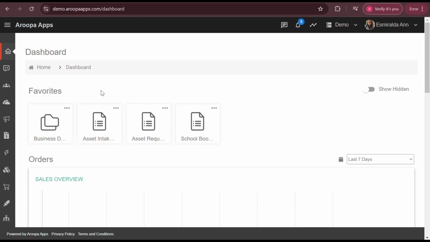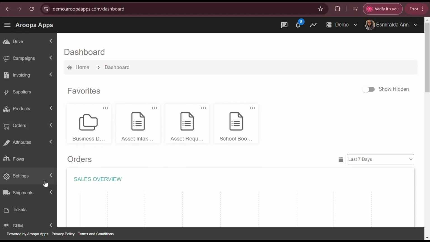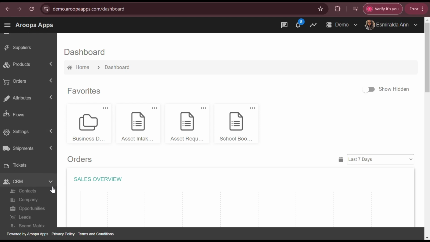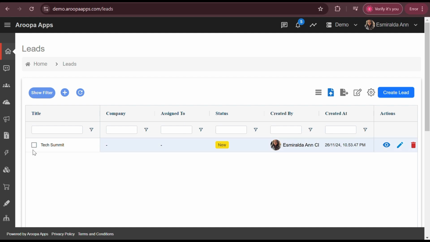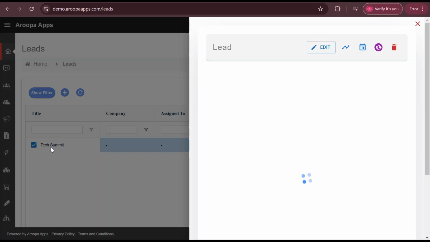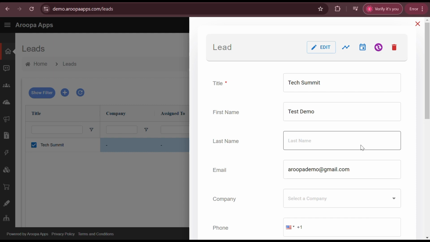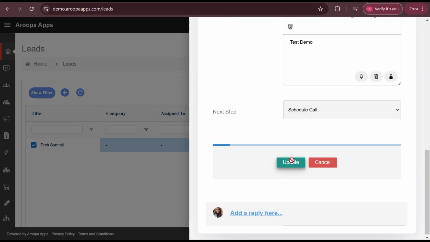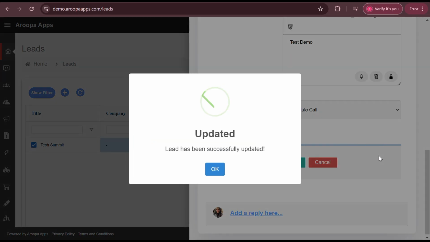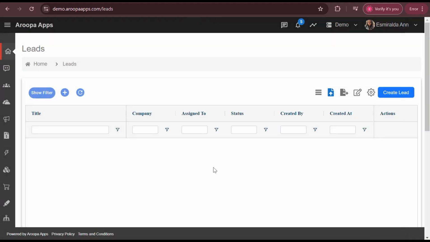Next, I will demonstrate how to convert leads into opportunities. Start by opening the dashboard menu, navigating to the CRM section, and selecting Leads. When a lead is ready to be converted into an opportunity, it is essential to ensure that the company name and contact details are updated beforehand. To do this, click on the lead you wish to convert, then click the Edit button at the top of the page and update all necessary information.